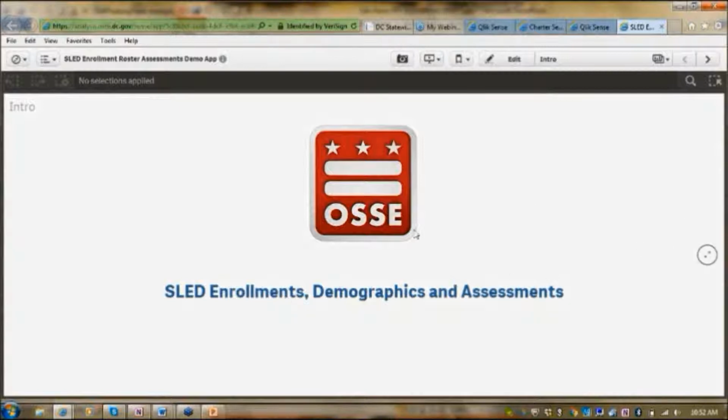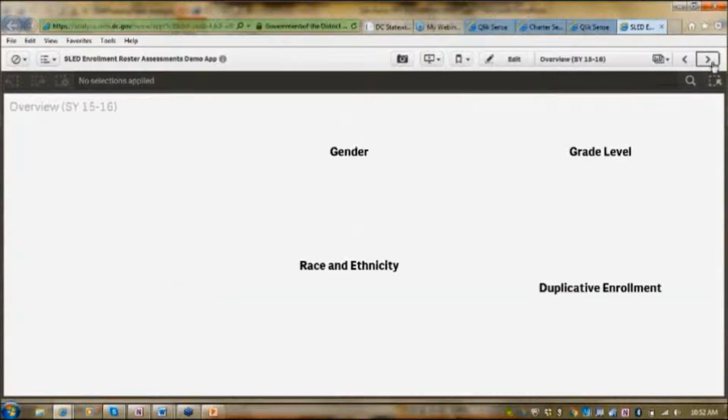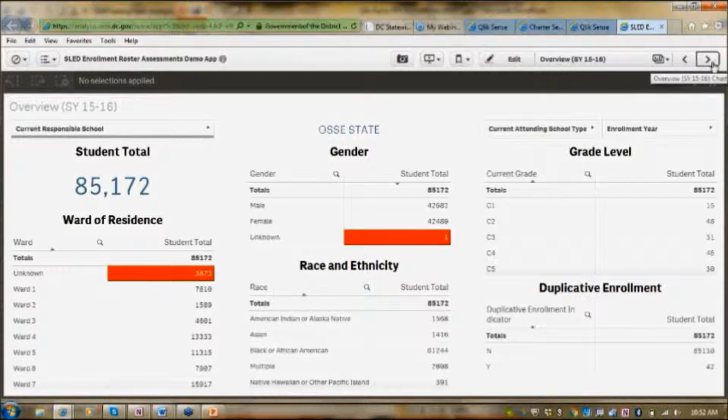Okay, so this again is that first intro sheet, just to give you an idea of what's there. We have an overview of student attendance. This looks very similar to the dashboard that you see when you log into SLED for your uncertified roster. You have the ward of residence here. You have your gender, race and ethnicity of your students, the grade level of students.